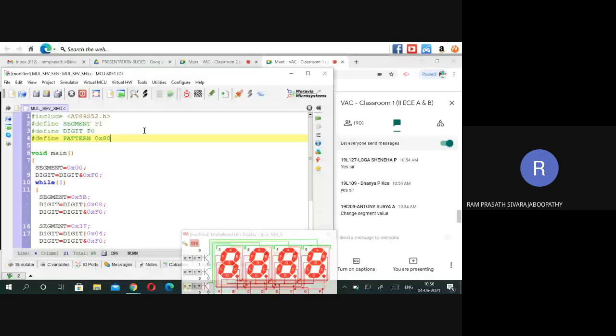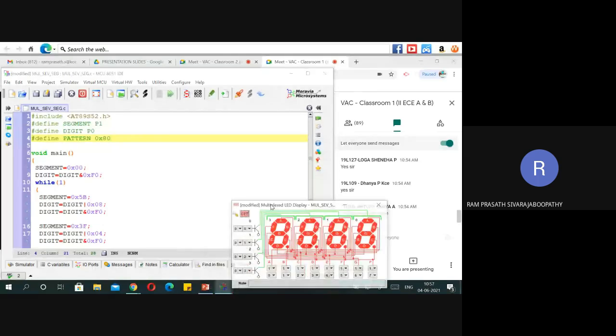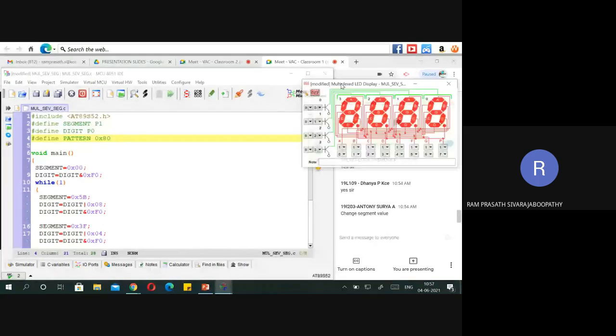No, the cursor is not working. Wait for some time. Yes, now I can able to move. Okay, fine. Suddenly the cursor got stuck. Okay, fine.